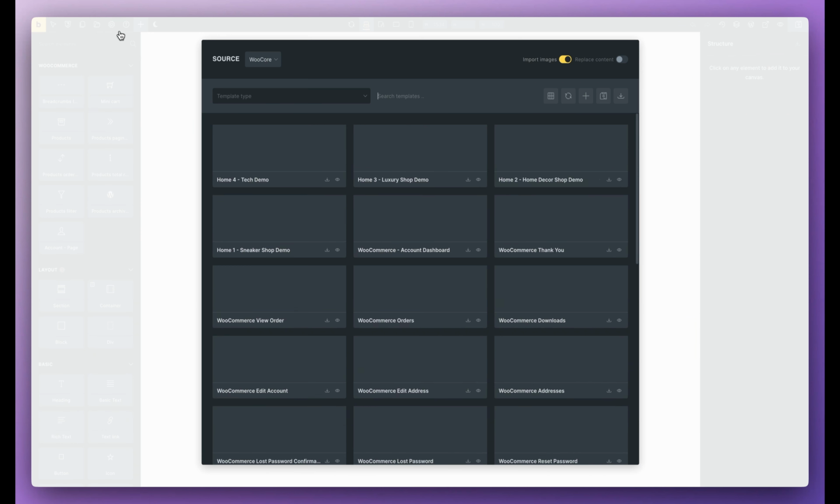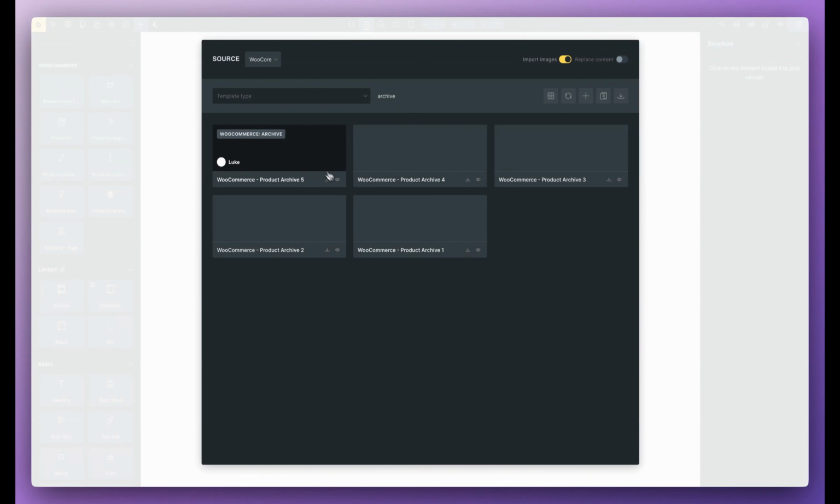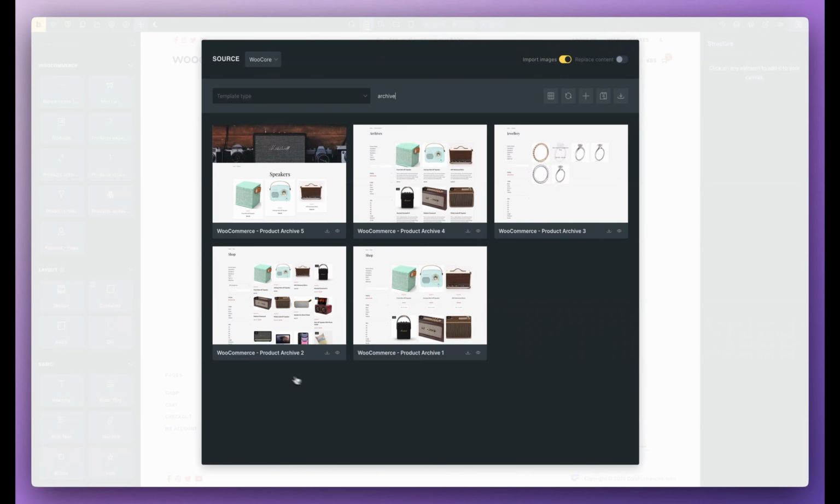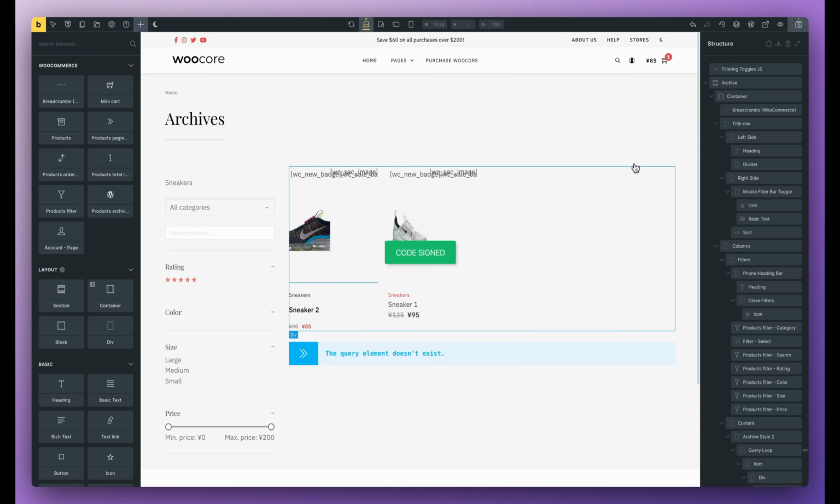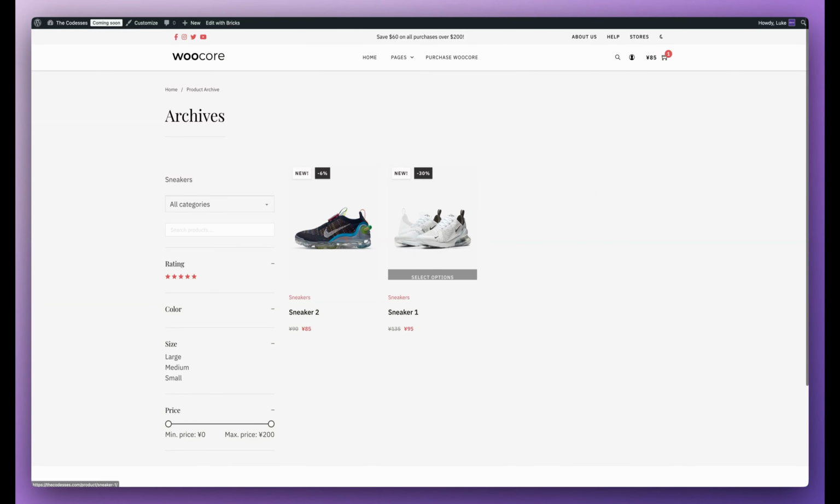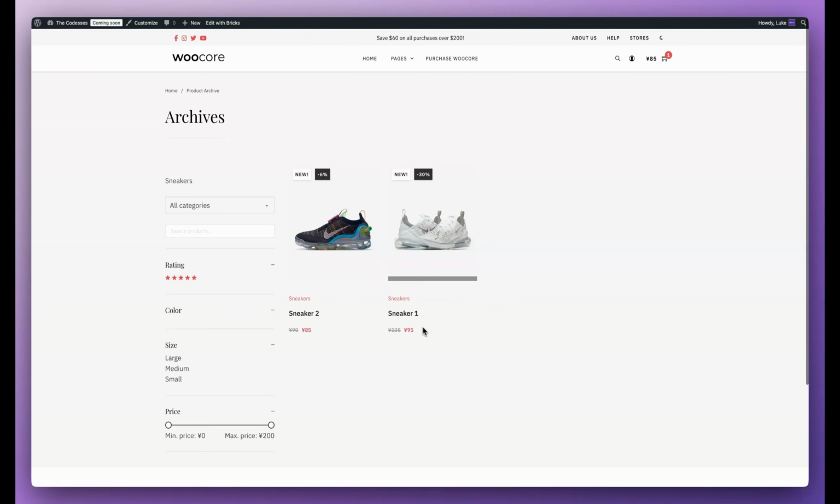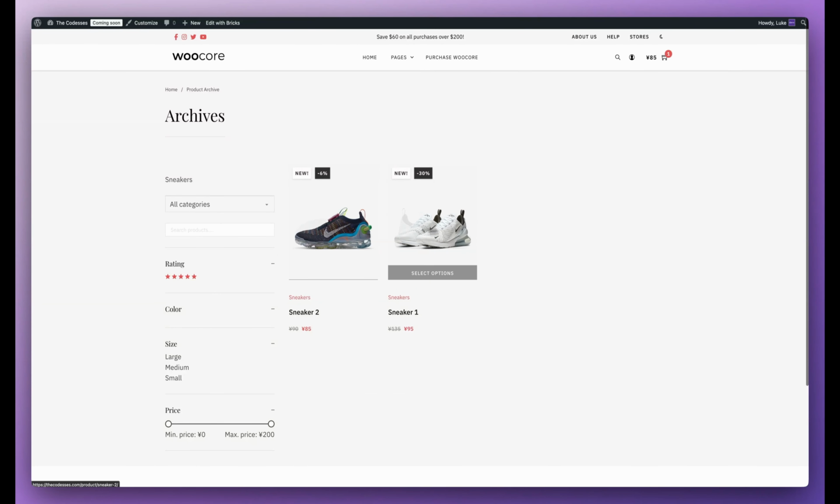So you'll notice in our templates for WooCore, if I go to archive, we have 5 available. So I'm going to choose product archive 2. This is one of my personal favorites. So I'm just going to click insert and assign these custom codes here, assign all. And I'm just going to save this, see what this looks like on the front end.